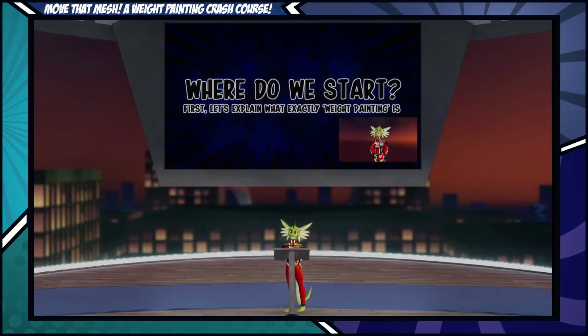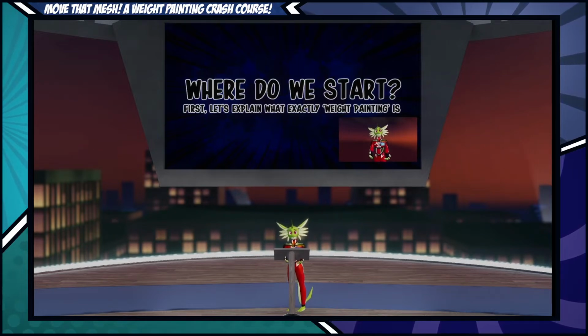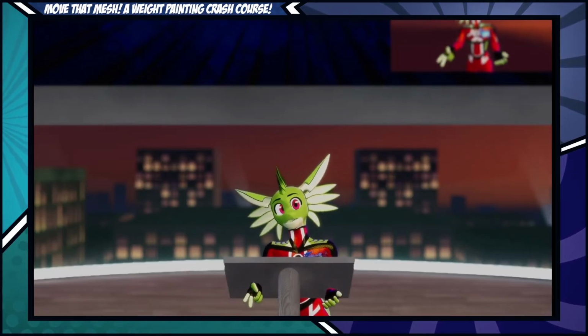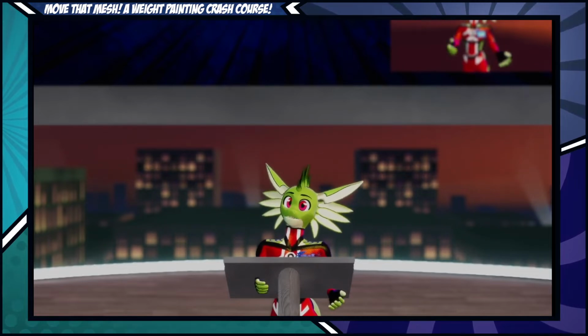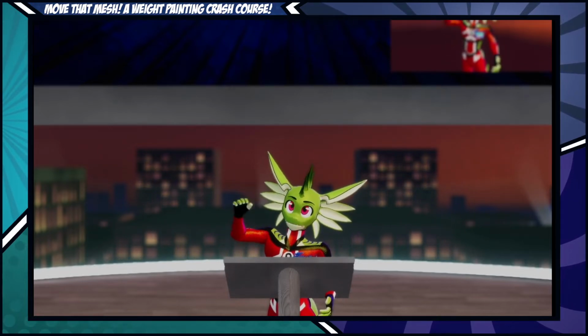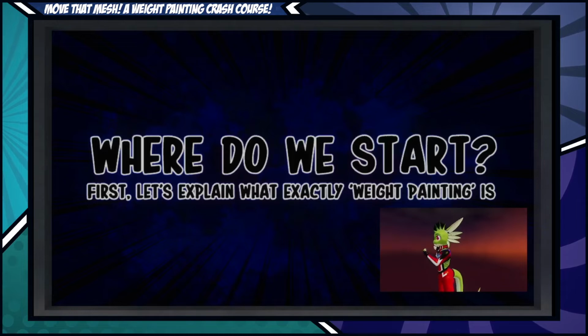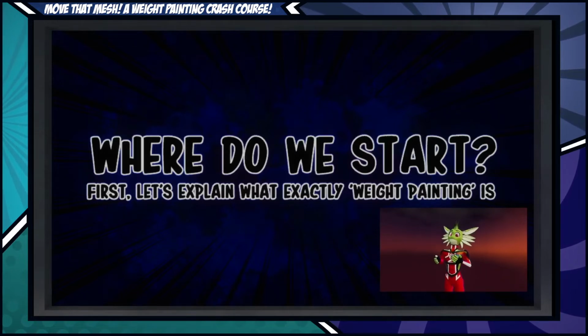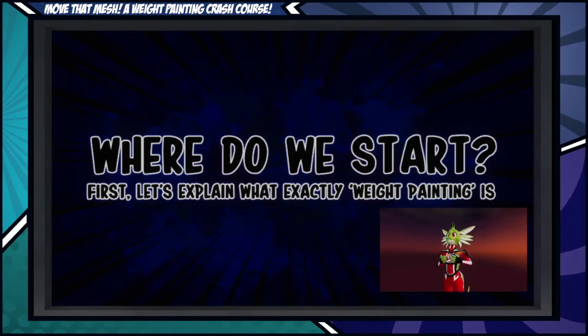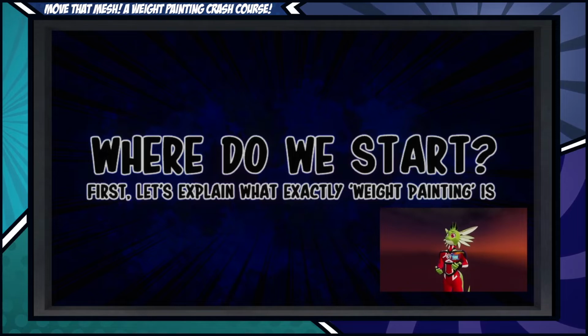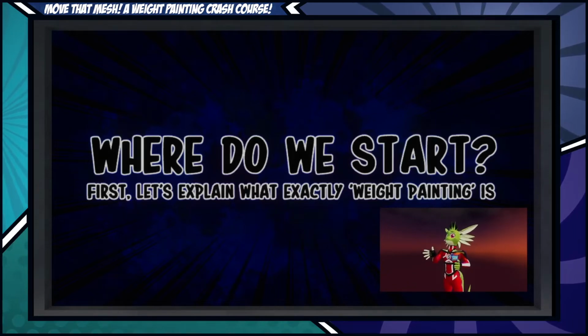Now, you think it'd be pretty straightforward. Obviously, the skeleton should move the part of the body that it's in. For example, the arm bones should move the arm, and the tail bones should move your tail. But models come in all shapes and sizes, so the computer can't figure out exactly what you intend for it to move and how. So, weight painting, next slide, please.